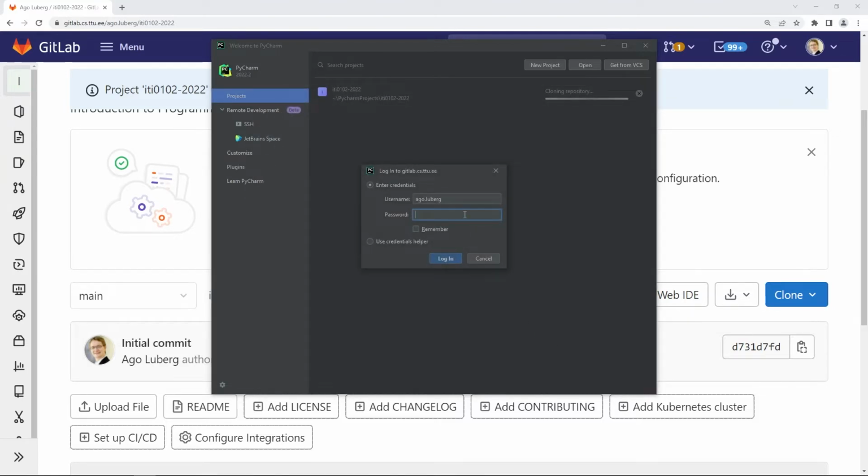Now it asks my password again, because it is trying to get it from Git. Probably it also asks for the username, so you have to write the username here as well. For me, it already knows, because I've used it before. If you put your password in, you can click remember, then it doesn't ask you every time you do something. But I don't know, let it be like that now. And login.